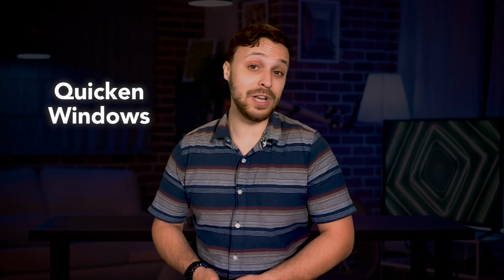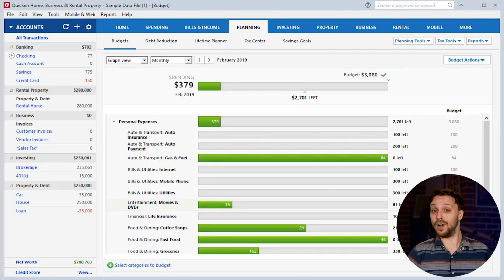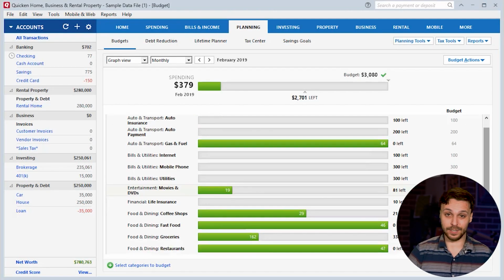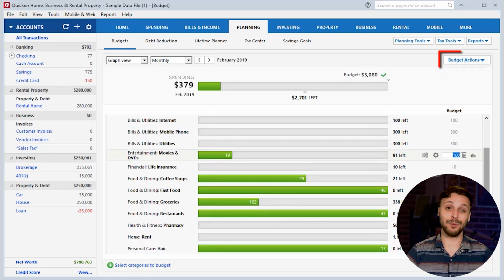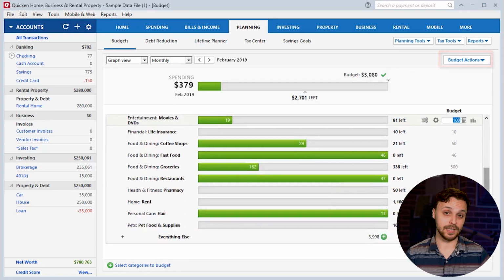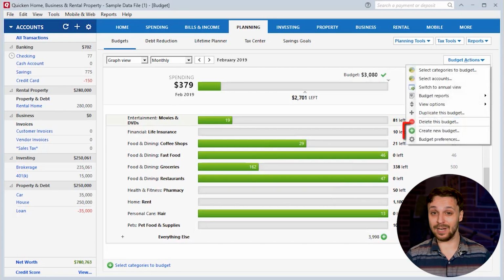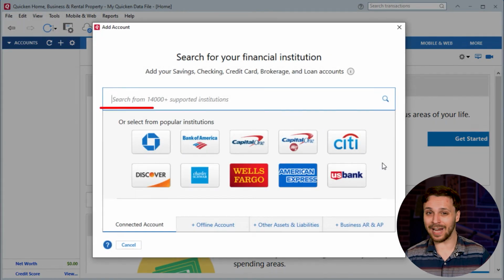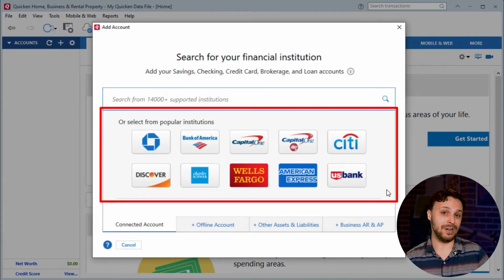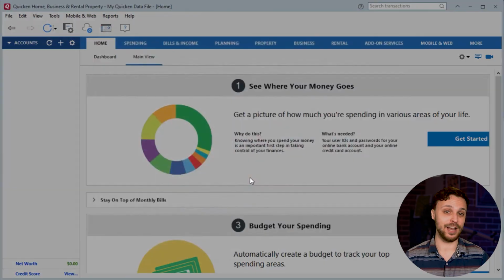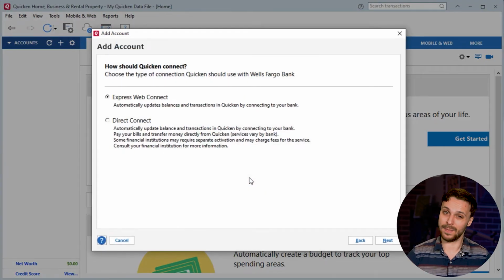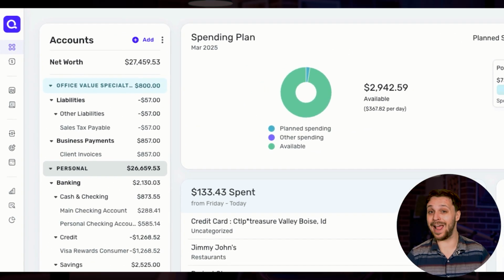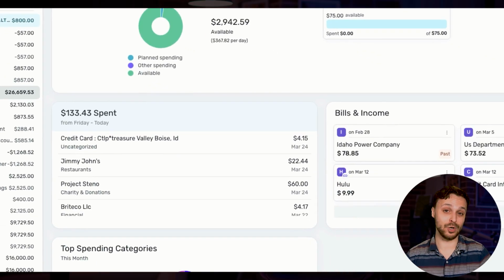Now, Quicken Windows is a different beast. When I first switched over, I'll admit it felt more cluttered to use, but once I dug in, I realized why power users love it. Setting up spending accounts in Windows is straightforward, but the real magic is the depth. You can track checking, credit, savings, even cash accounts with a level of detail that the Mac version just doesn't quite match.